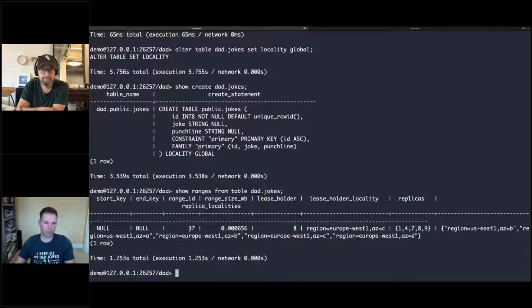All right, so right now we only have 1 shard of 1 range, range 37. The primary leader or leaseholder is still in Europe. We can see that the replicas are across the database, and it has it in East, West, and Europe West. That's awesome. So it's creating those ranges across all those different regions so that I can get fast reads everywhere.